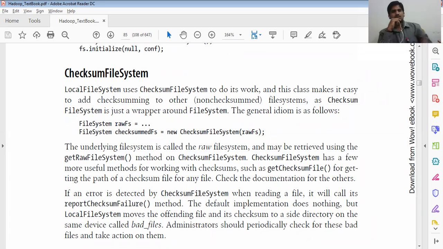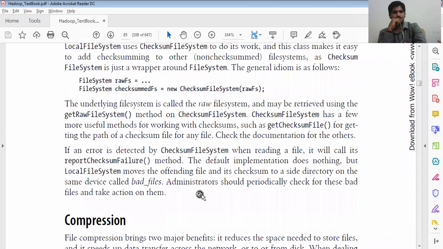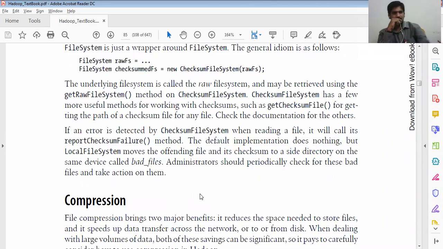The general idiom is as follows. So how is the file system going to be used? The underlying file system is called the raw file system. Raw means original. It may be retrieved by using the getRawFileSystem method. The checksum file system has a few more useful methods for working with checksums, such as getChecksumFile for getting the path of a checksum file.